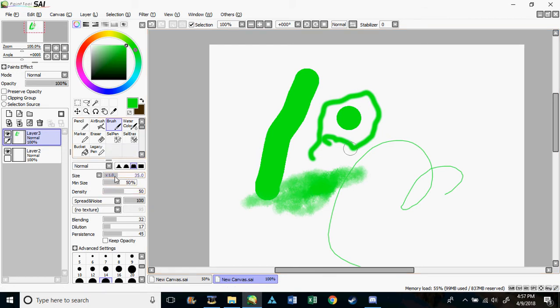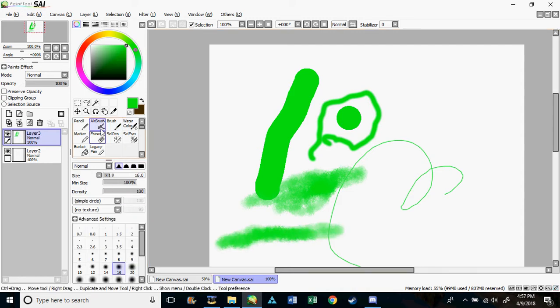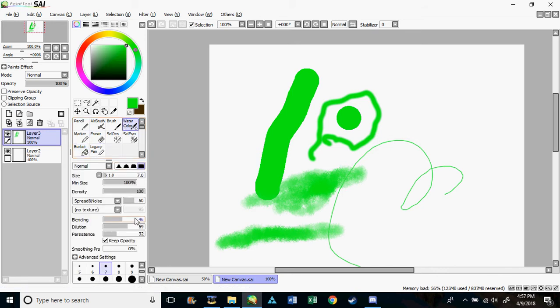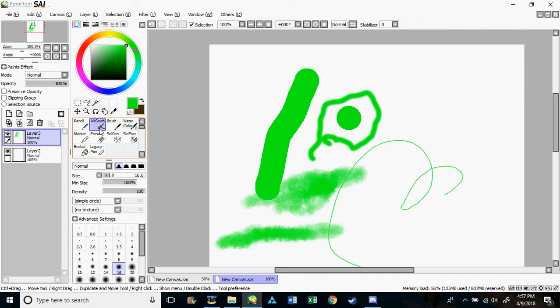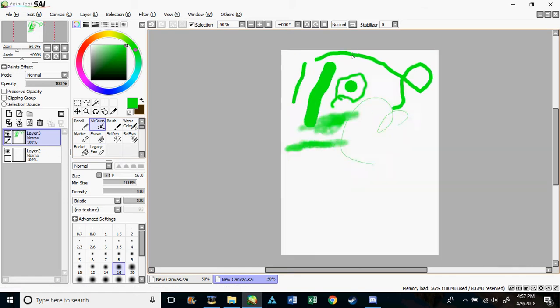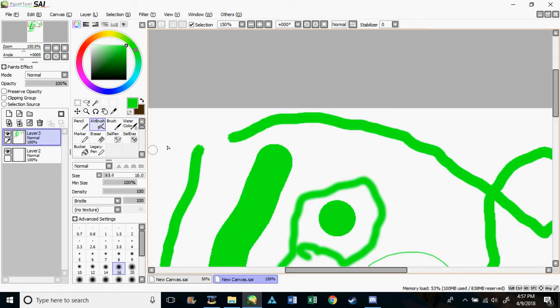But there's a whole bunch of different scale things here. Like blending, it changes how the brush works. It's used in almost every single one. Each one has unique things in it. So like this one is blending, dilution, persistence. They all have unique things in it, and many of them have this too. So simple circle, spread and noise, all these things change how the brushes work. So this is the airbrush, despite it being extremely dense.